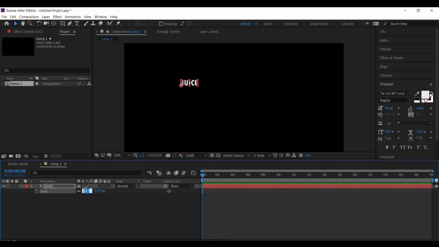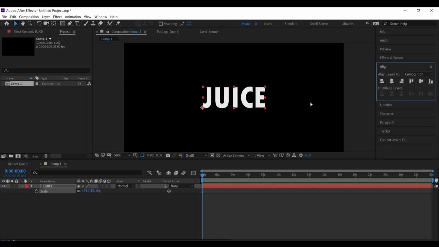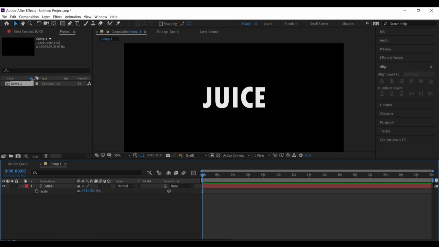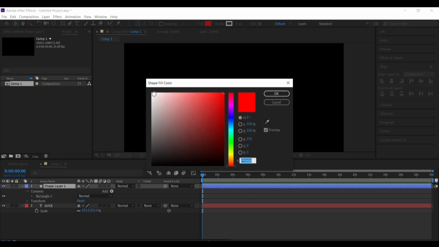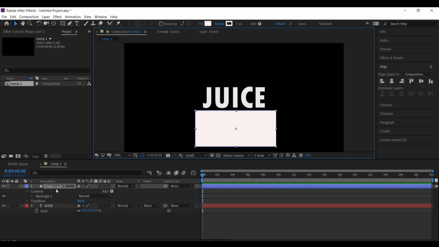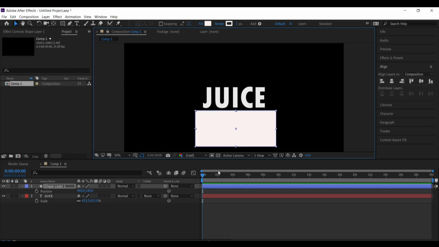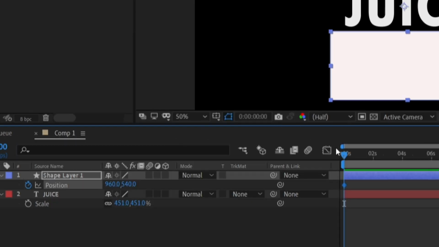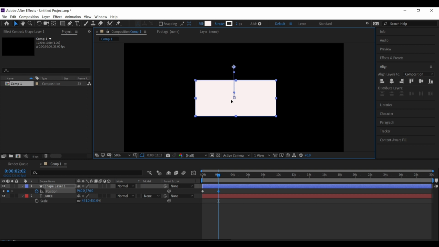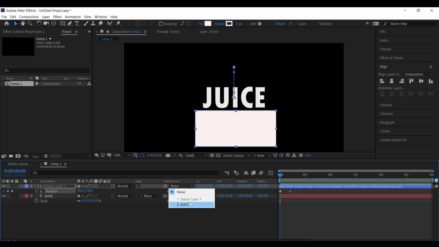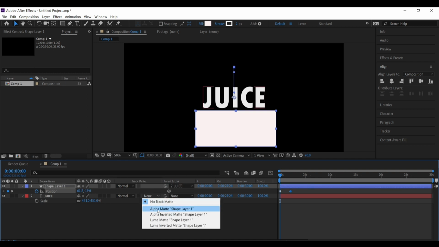First, type any text and follow the process. Now press P for position and follow the process. Trace track matte to the title, or just an alpha matte.